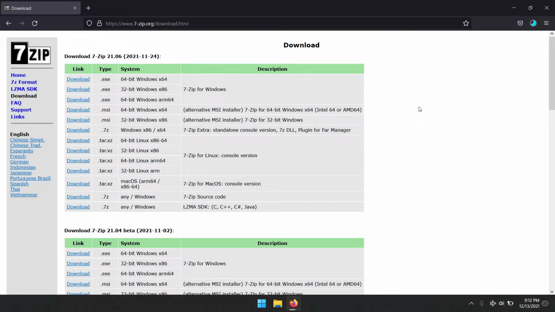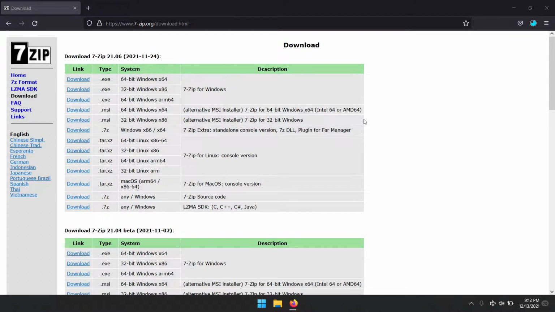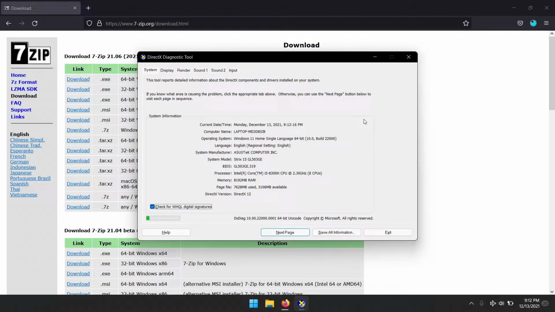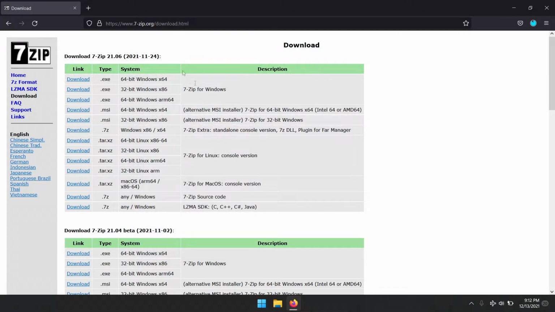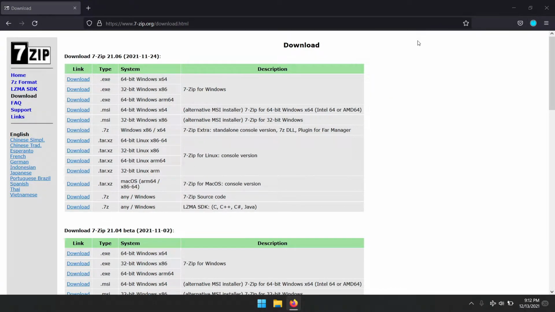You can simply press Windows R and type DXDIAG and enter to check what version of operating system you are using. So here it says 64-bit. Let's install 7-zip.